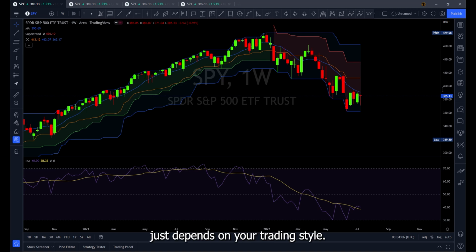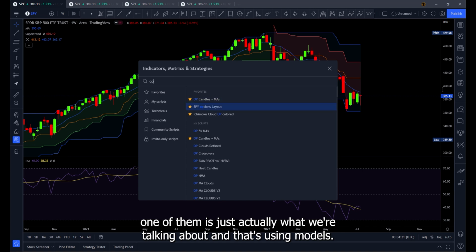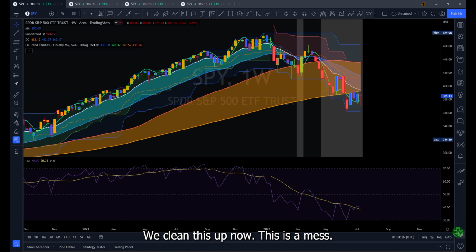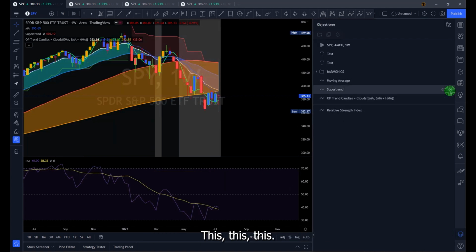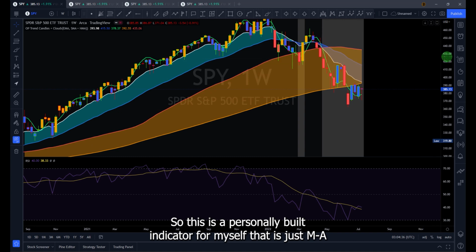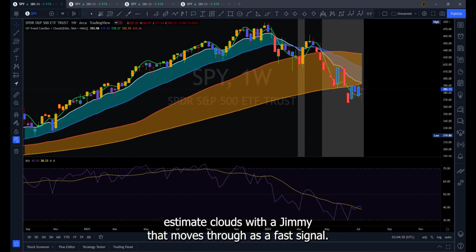Depending on your trading style, on average, I'm using 3 indicators, but one of them is just actually what we're talking about, and that's using multiple. Here, let me clean this up now. This is a mess. Get rid of this. So this is a personally built indicator for myself that is just EMA, SMA clouds with an HMA that moves through as a fast signal.